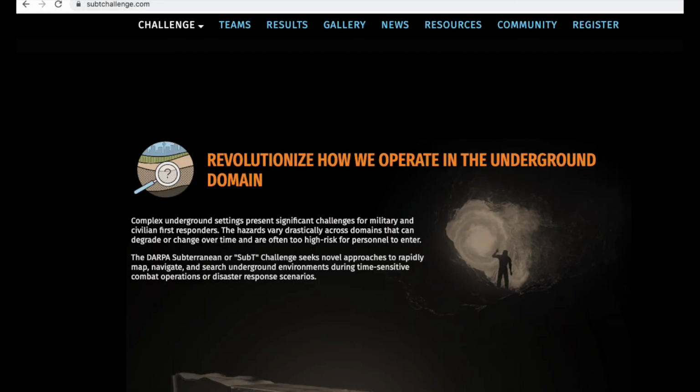Complex underground settings present significant challenges for military and civilian first responders. The hazards vary drastically across domains, can degrade or change over time, and are often too high risk for personnel to enter. The DARPA Subterranean or SubT challenge seeks novel approaches to rapidly map, navigate, and search underground environments during time-sensitive combat operations or disaster response scenarios.